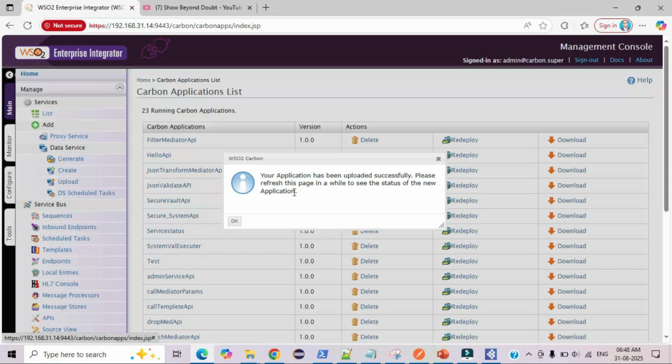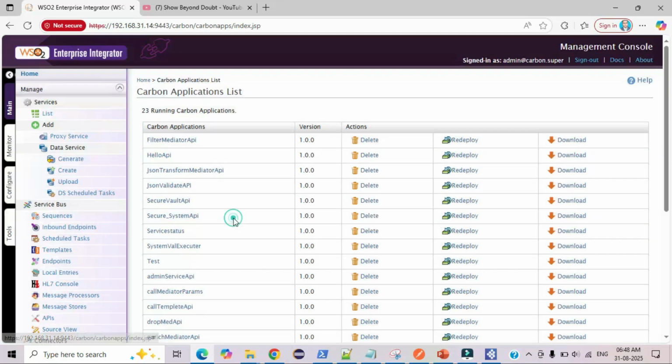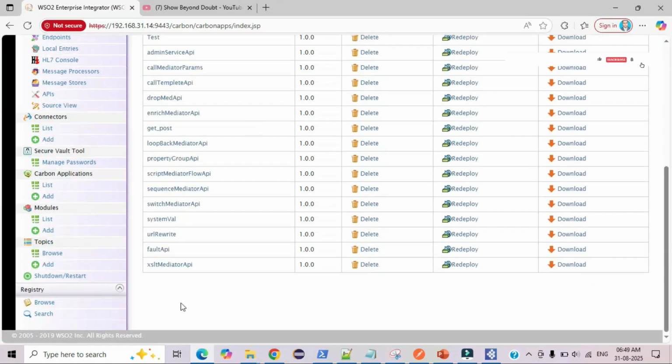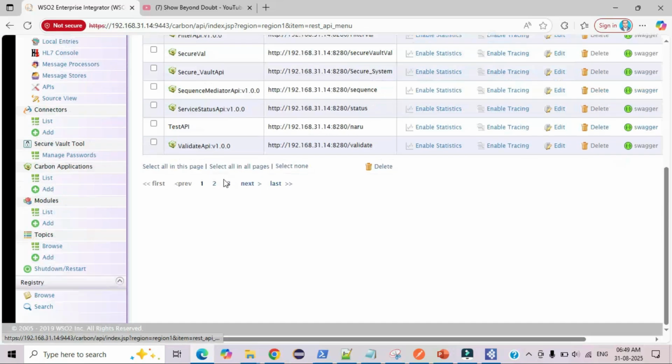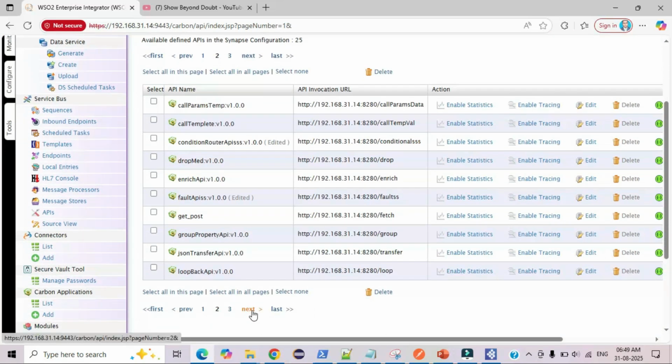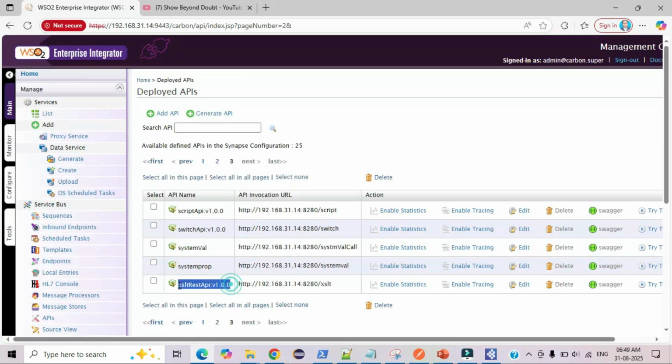It is showing that your application has been uploaded successfully. Please refresh this page after a while to see the status of the new application. Click OK. Let's wait a few seconds and refresh this one. Now it is showing 24; earlier it was 23, right? If I scroll down, this is our new XSLT Mediator API file. To verify whether our code is working or not, let's go through APIs. Here, let's go to the next step. The XSLT one is not there. Okay, so this is our API, and this is the API invocation URL.